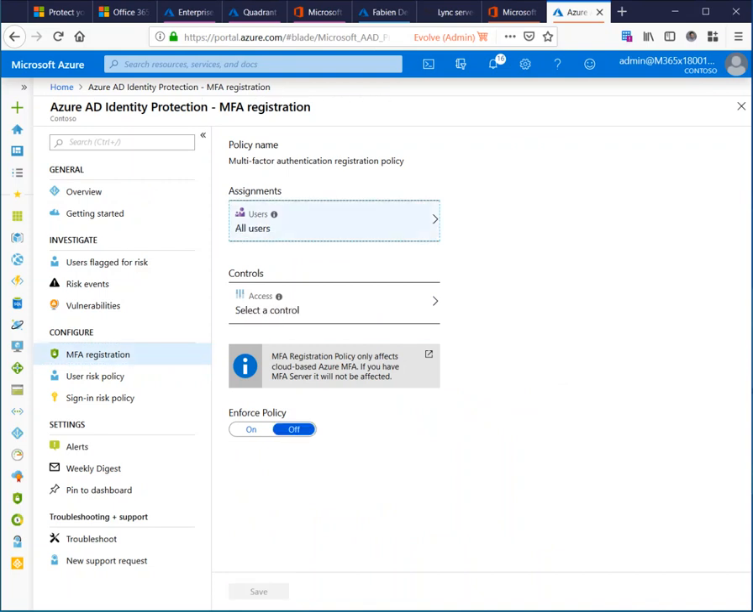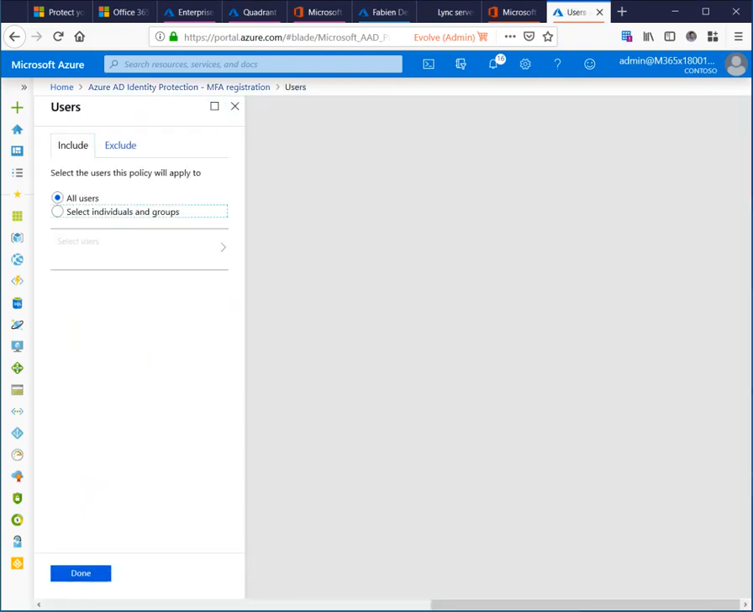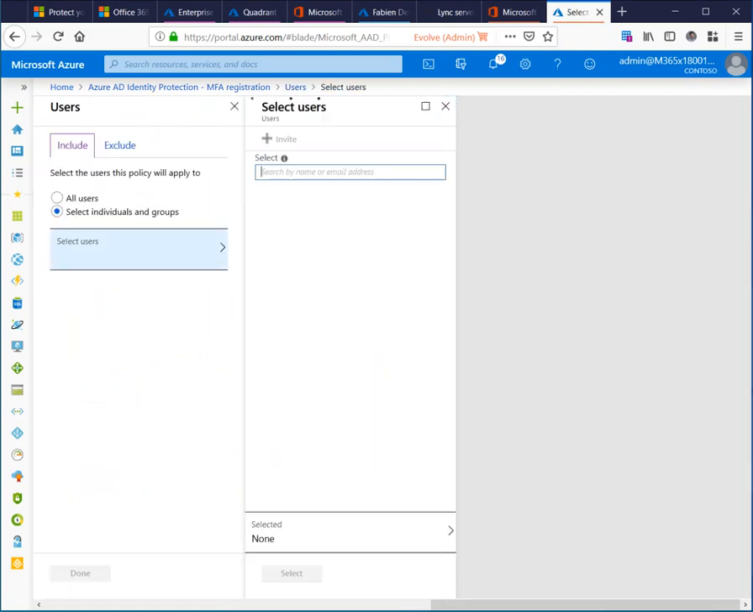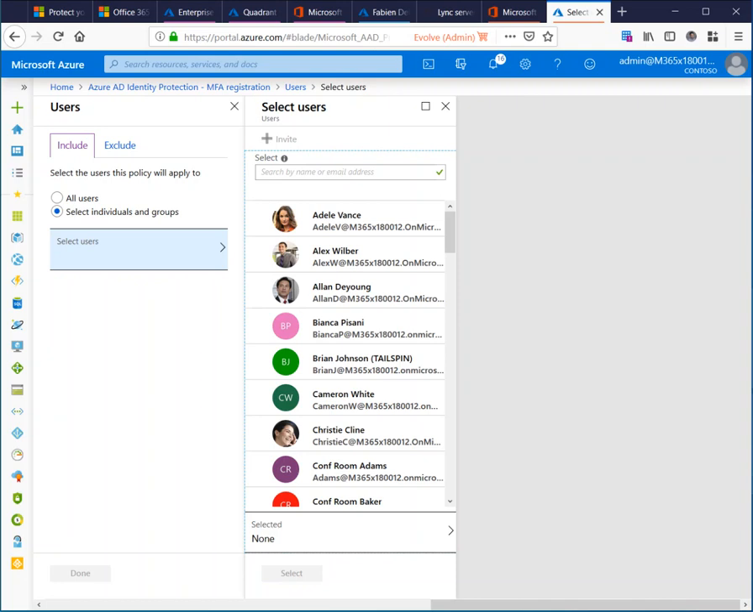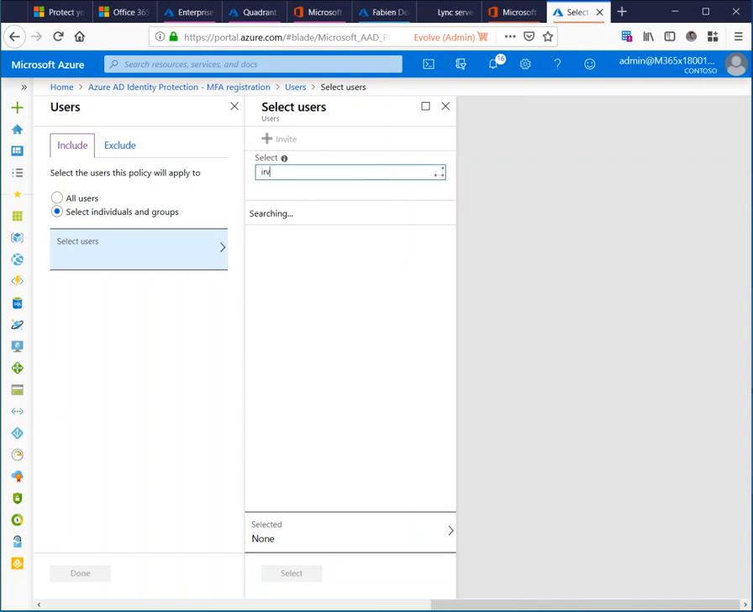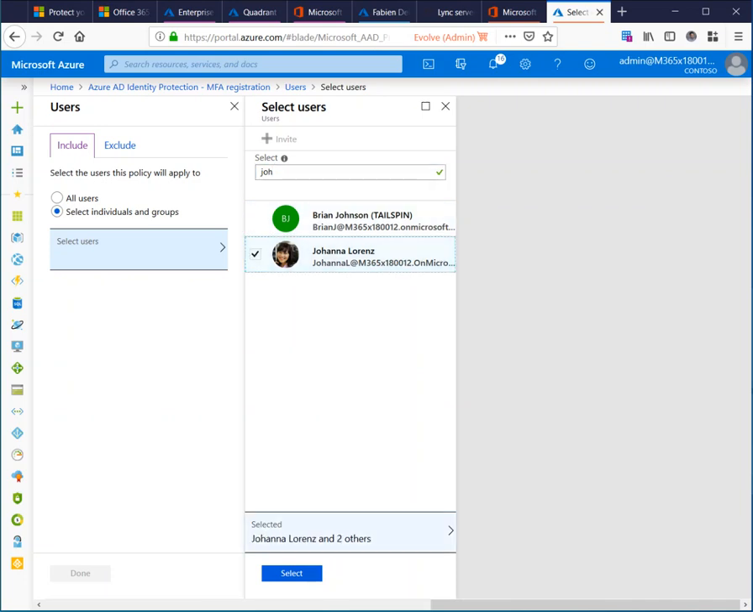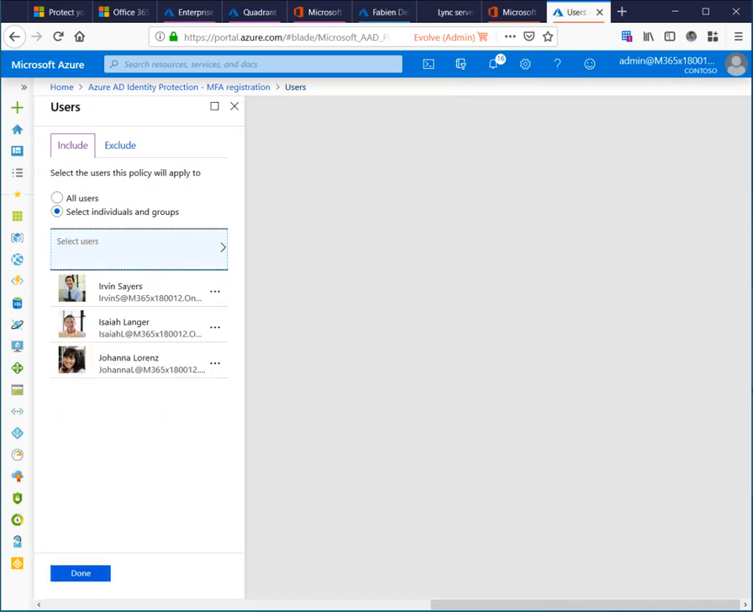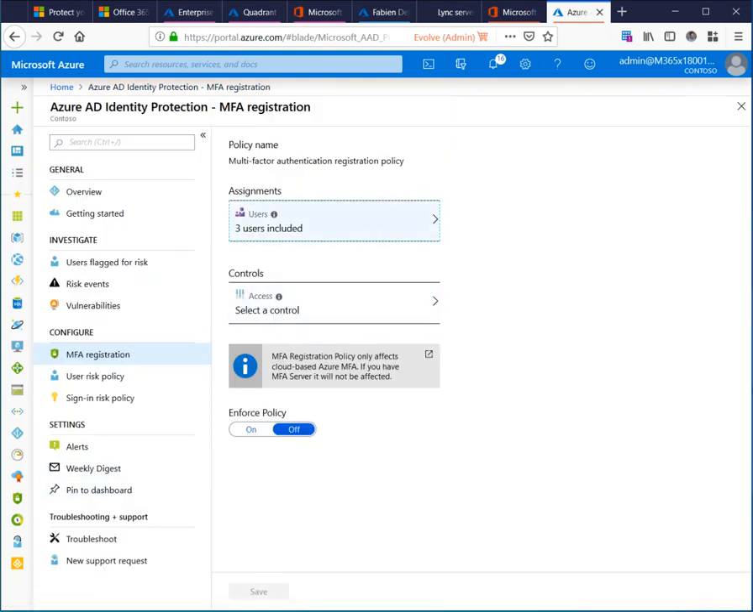I've assigned it at the moment to all users. I'm just going to change that so it's only assigned to the users that I want to test it with. And for my particular case, I've got a couple of users, Irvin, Isaiah, and Johanna, that one. So I turn it on just for the users I want to do it for. So I'm going to pilot it effectively with these users. So I've picked my users to pilot.